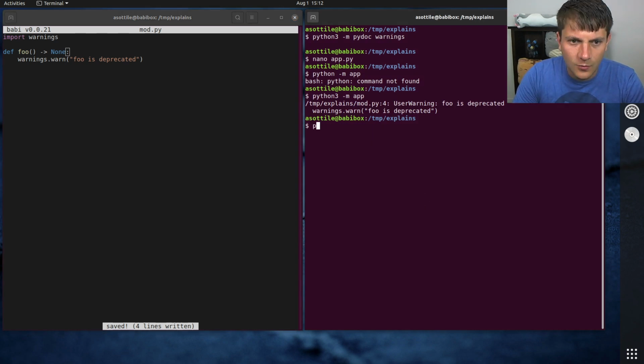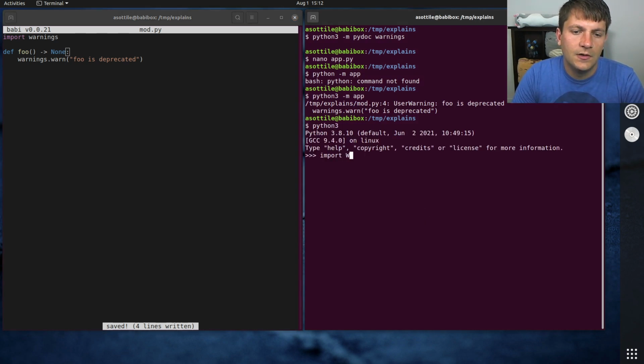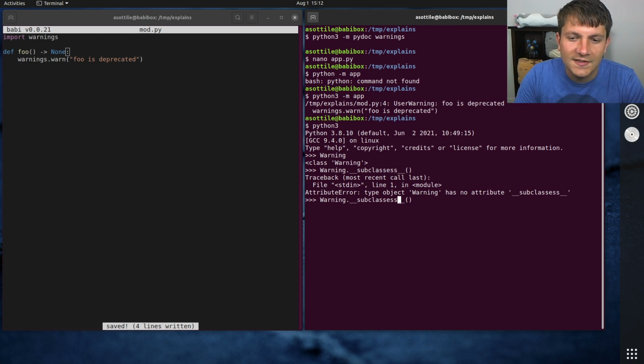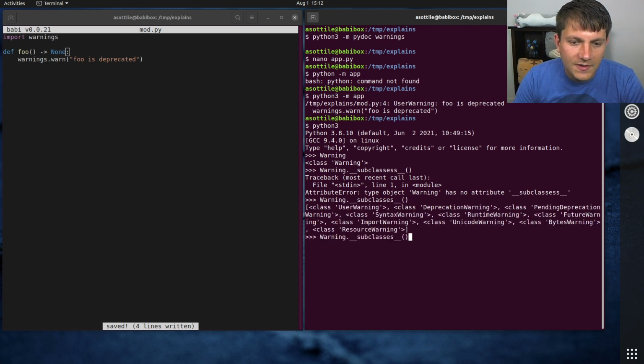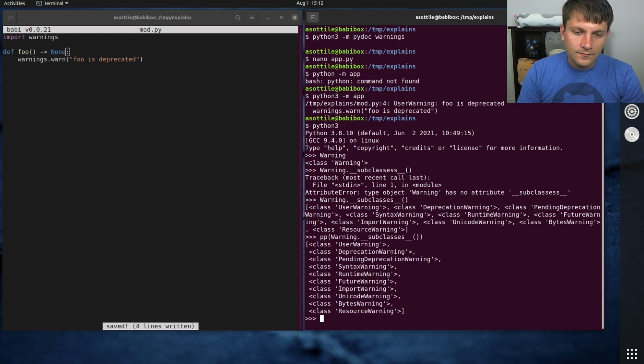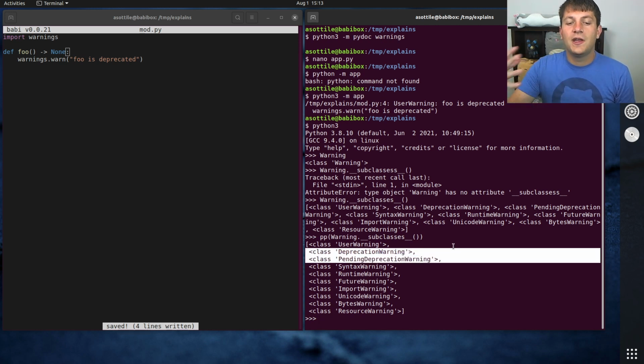There are a bunch of warning types. Let's see, warning dot subclasses. Is that what it is? Classes, I can spell. So you can see there are a whole bunch of built-in warnings. There's user warning, which is what the default is for warnings.warn. There's deprecation warning and pending deprecation warning for when you want to communicate that something will go away in the future.